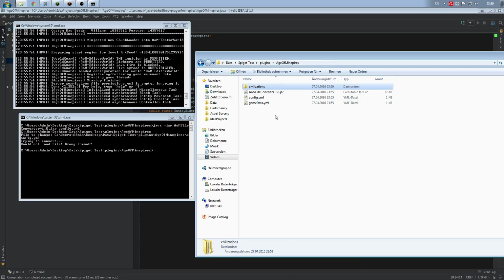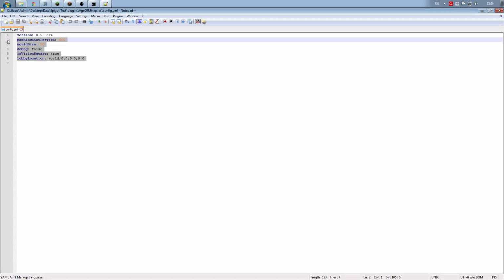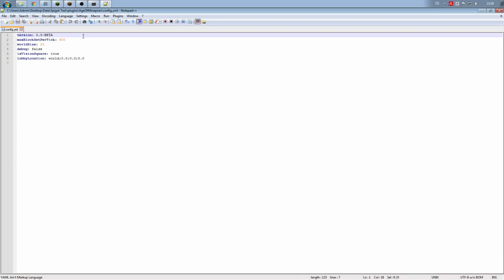Okay, let's get rid of that folder again. So that's the civilizations folder and how you basically add new civilizations. Then we take a quick look at the config.yml. It will tell you when the YML was created, at which version. Currently, I've been developing all this for quite some time already.